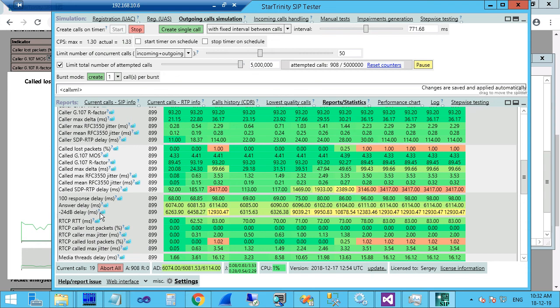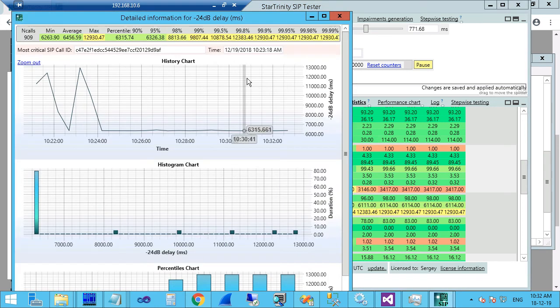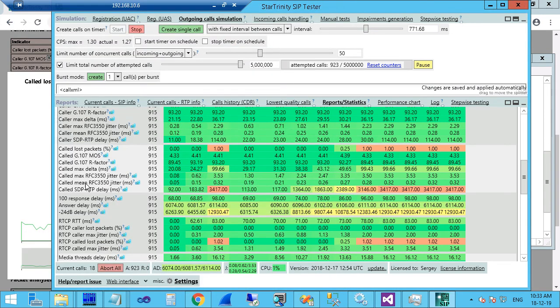This is signal. This is an important thing. This is signal delay. Audio signal delay. Okay, I'll demonstrate this, what it means. It means the delay between invite and receiving a non-silent audio packet from the destination.